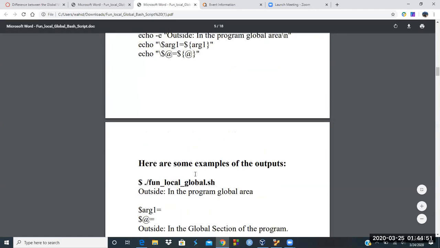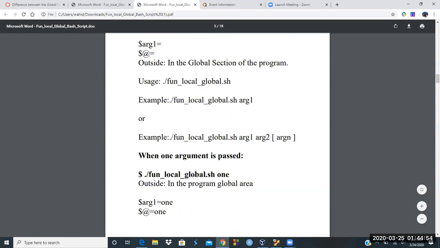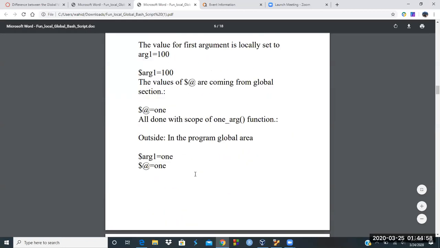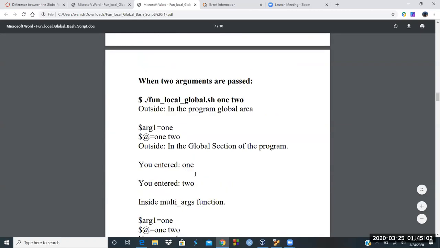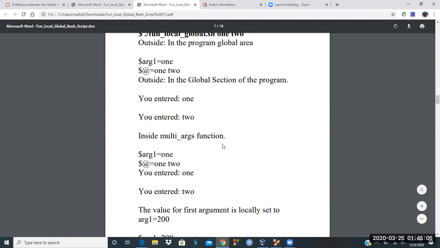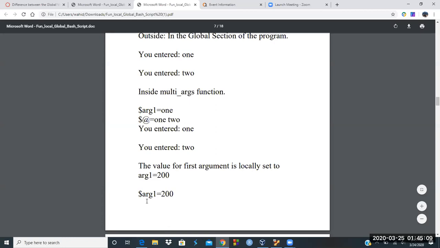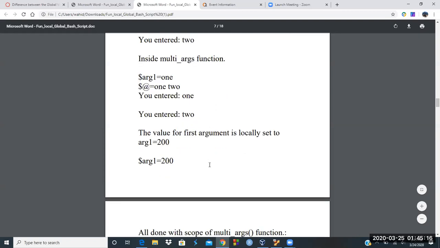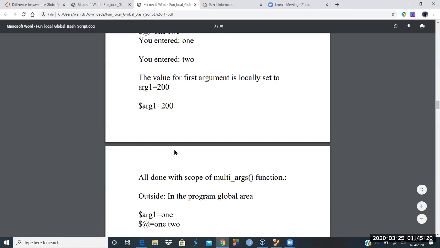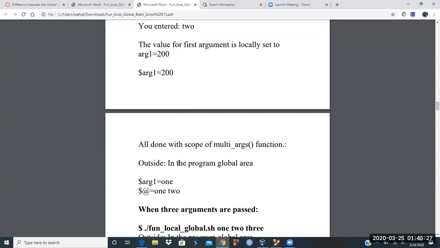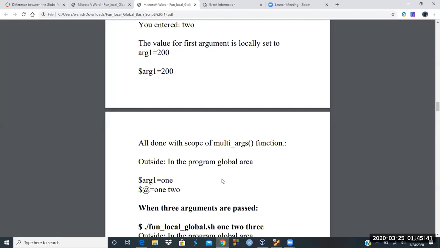So if I go back to the result of that script to check what I'm passing on, one and two. This is the example that we were looking at earlier. So coming back here, notice that it prints one and two first. Then it says the value 200, now arg1 is equal 200 because I'm inside the scope of the function multi-args. And now I'm all done with the scope of multi-args. So if I print out arg1, it's not gonna be 200 anymore because it is outside in the global area of the program. So whatever I passed on is gonna print that one. So arg1, instead of being 200, is equal one. And then is one and two.